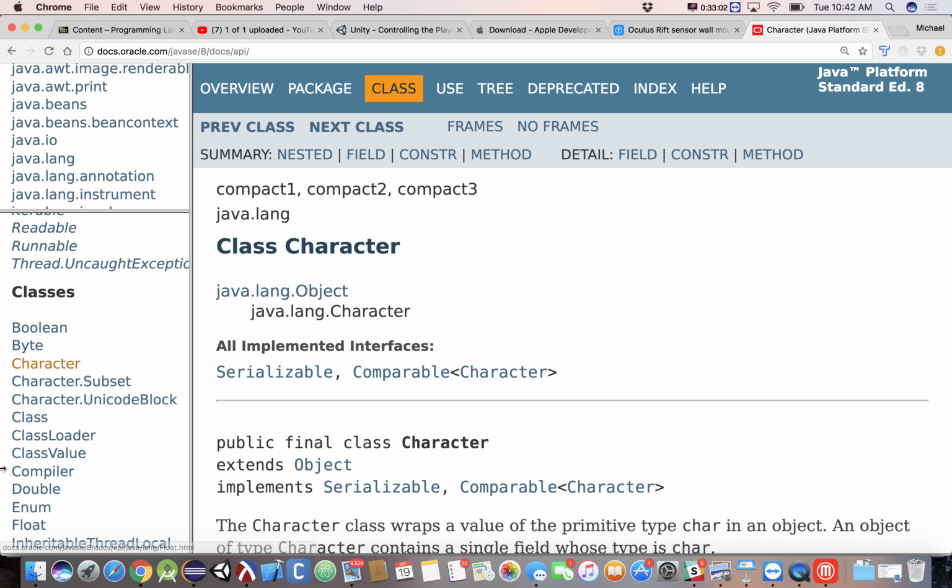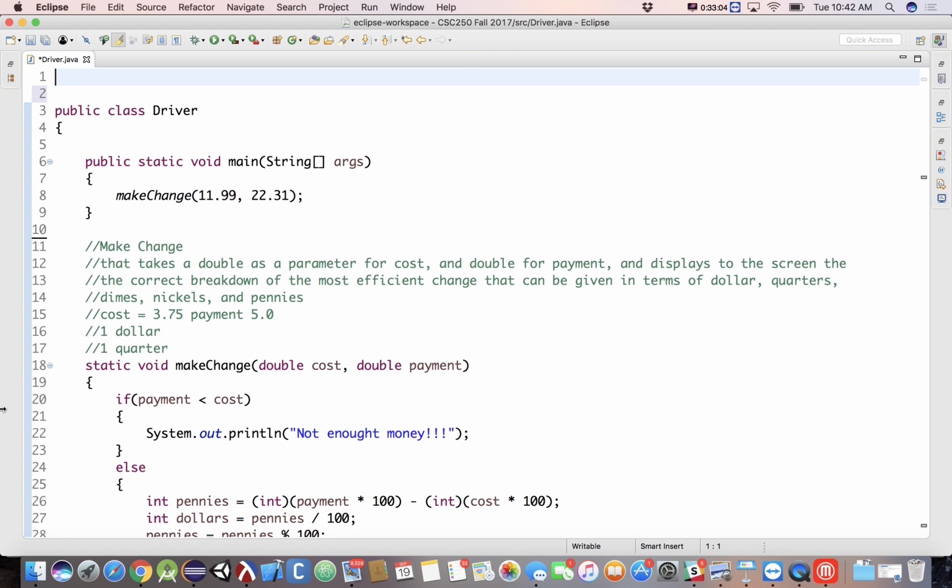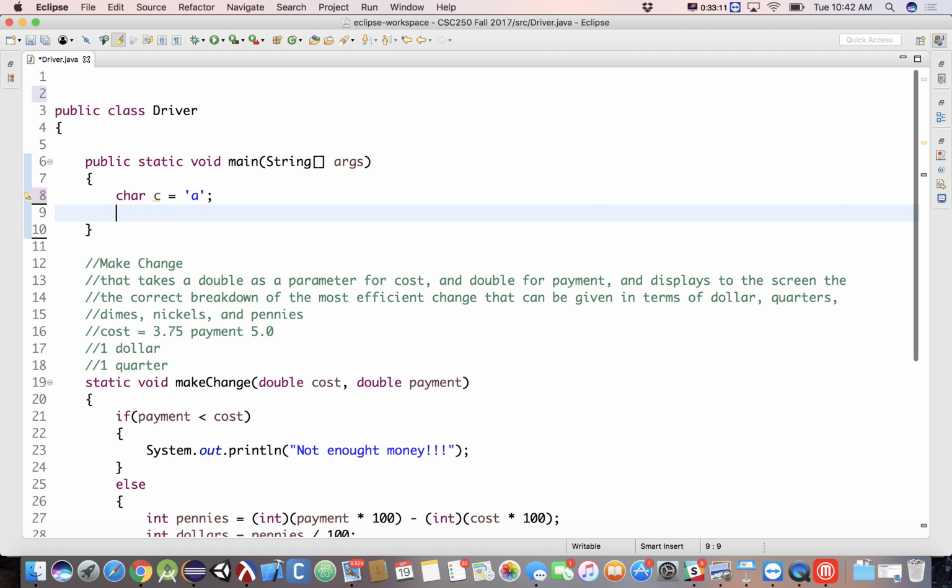But when we create a char, we do something like this. We say char c is equal to 'a', something like that. We don't say Character, we say char. This is built into the language. Okay?